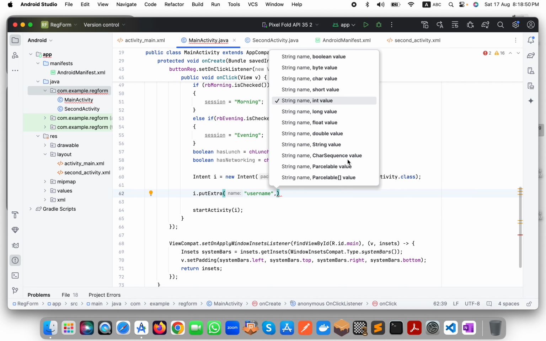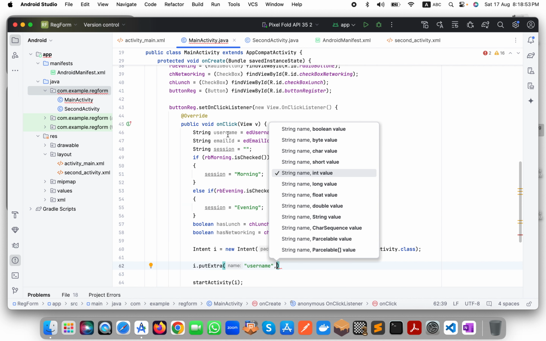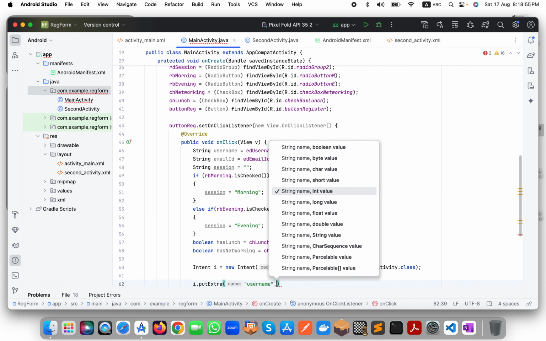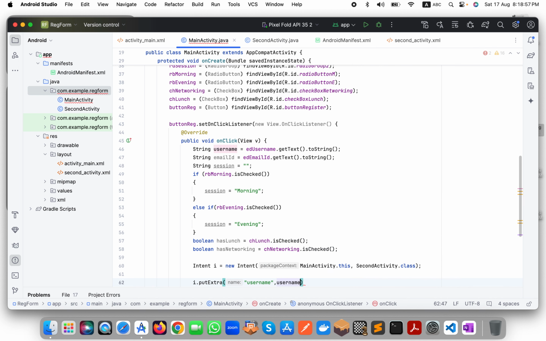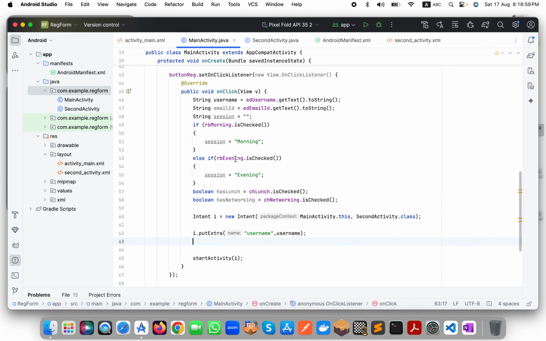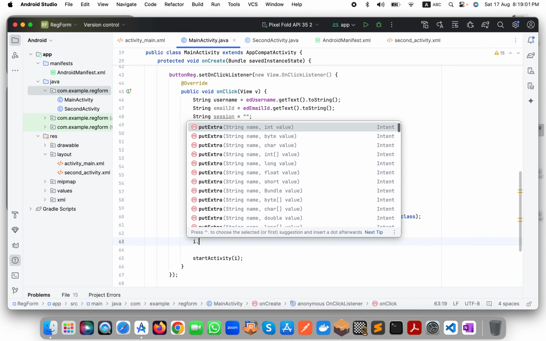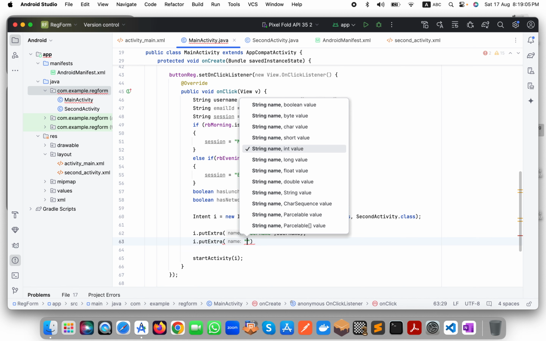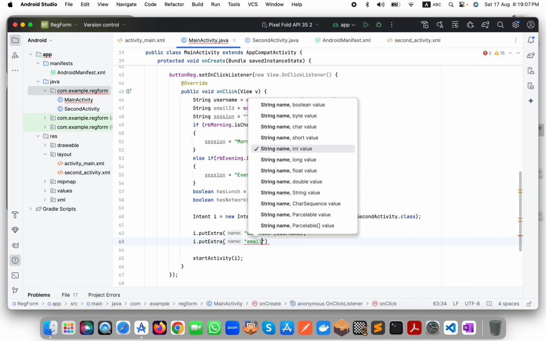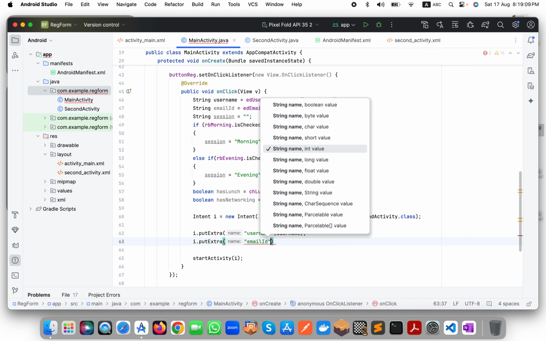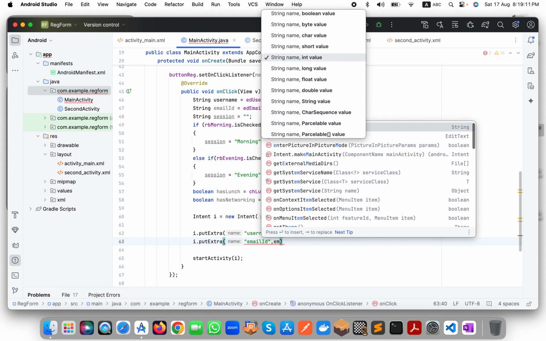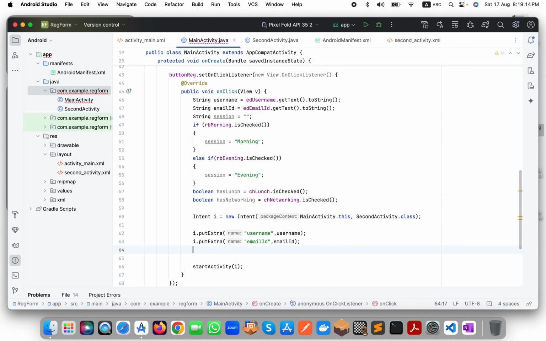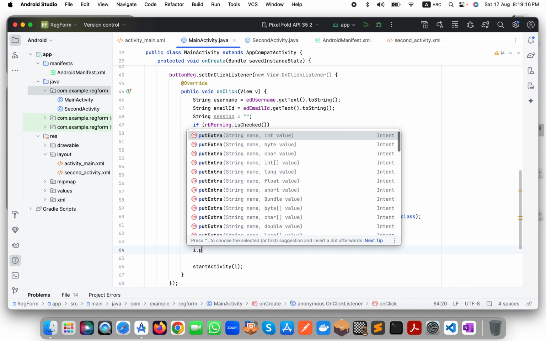For the username, what is the value that I want to pass over here? That is this username I want to pass. So I'm going to pass username. The same thing I'm going to do for other fields as well. So the key for my email ID is emailID, and I'm passing the email ID. Then i.putExtra.